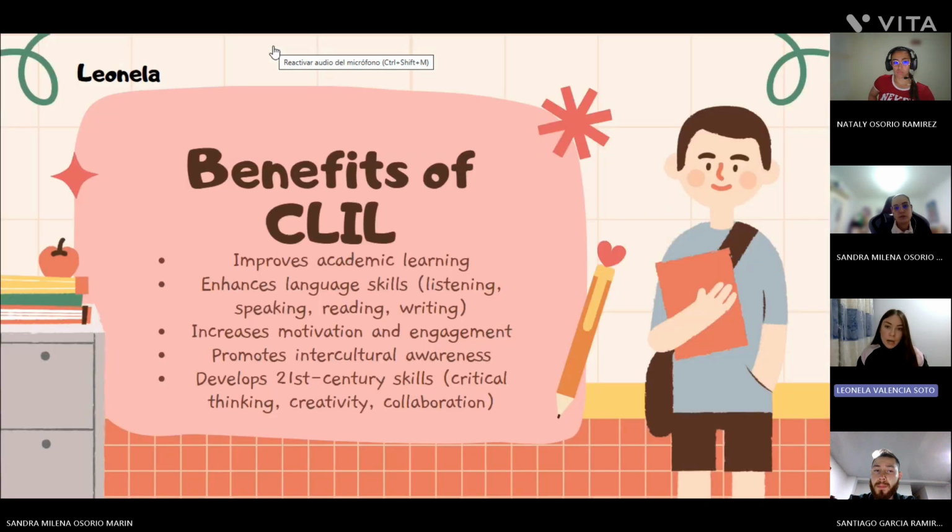Now, let's talk about the many benefits of using CLIL in the classroom. First, CLIL improves academic learning because students are exposed to subject content in a second language. They develop deeper understanding. They don't just memorize facts. They use critical thinking to understand the subject and make connections between ideas. So this makes the learning more meaningful and long-lasting.